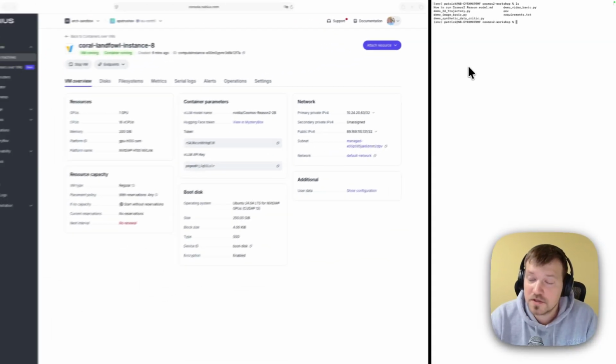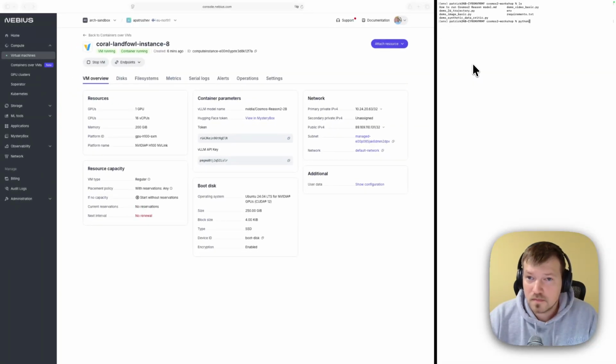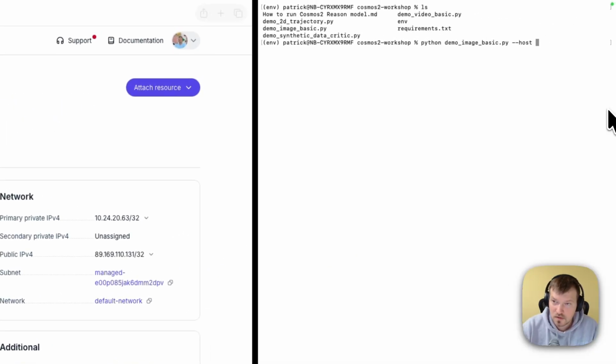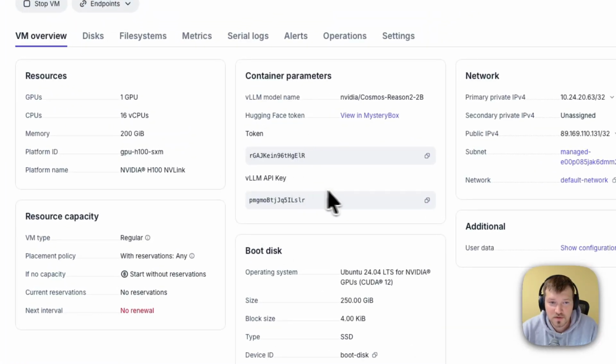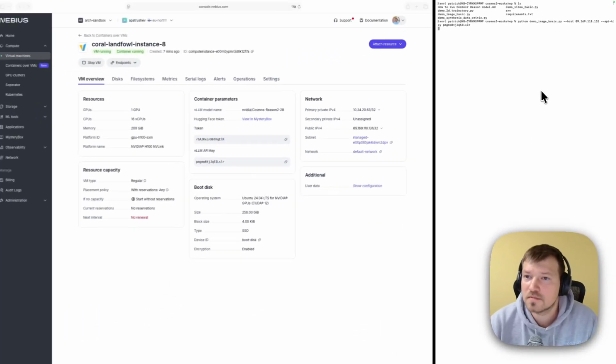To launch this demo, you just need to run Python demo. Then you need to provide a few parameters. First of all, host. As a host, you can use a public IP address, so you can just copy it from the console. And the second one is the API key, because we want to protect everyone. We assign an API key, and as I told you, you can copy it directly from the console. So I'm just copying it and pasting it here. Hit enter.